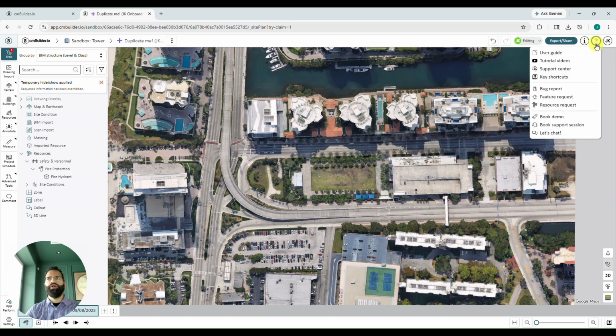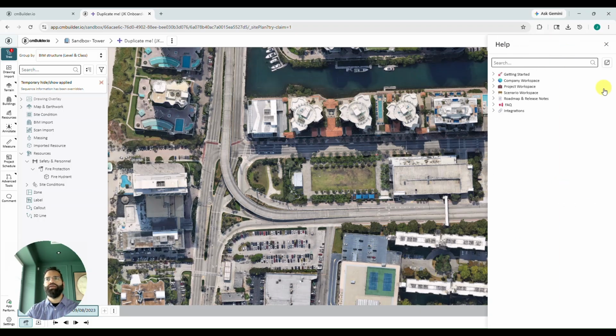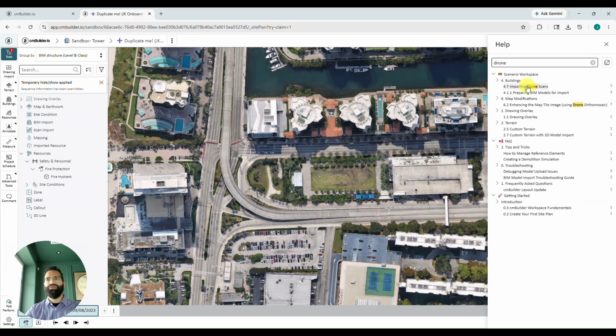Next, we have the question mark. From the question mark, you can access the learning and help resources. We'll start here with our user guide. If I click on my user guide, it gives me my full user guide. I can expand these sections and explore that on my own, or I can search for something. If I search for drone, for example, it's going to list all articles related to drones.